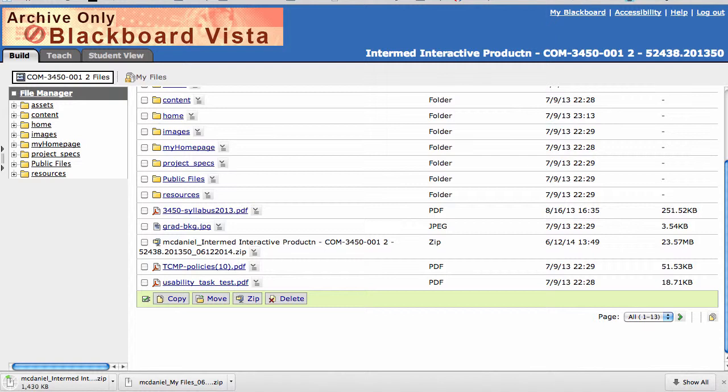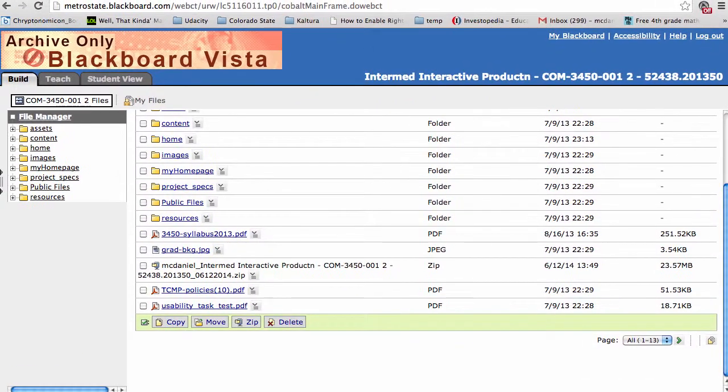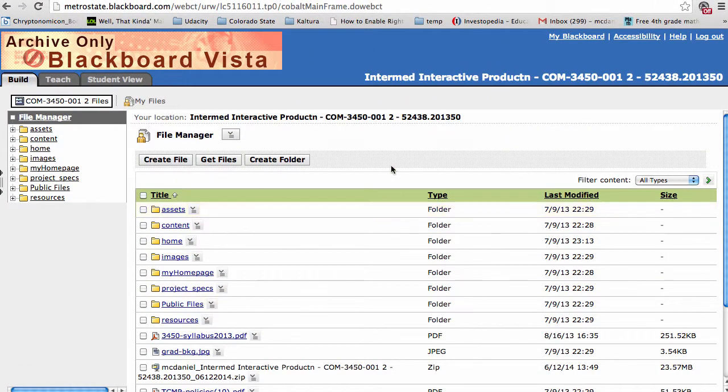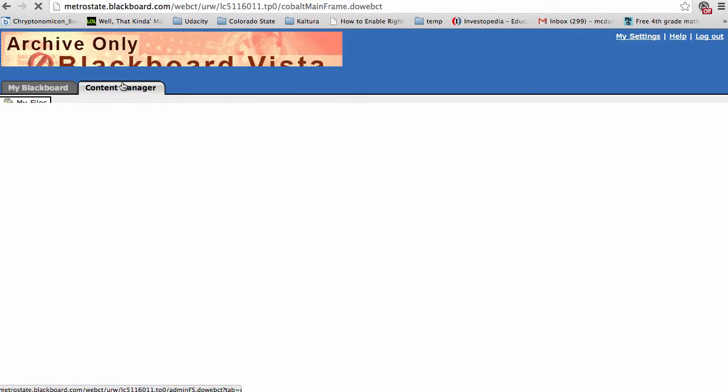So this isn't a course archive or backup, this is just downloading all the files that I may have. So this includes anything inside of the course that I've uploaded, and if we return to My Blackboard and we would go to that Content Manager, that's the My Files area of anything I may have uploaded to that area.